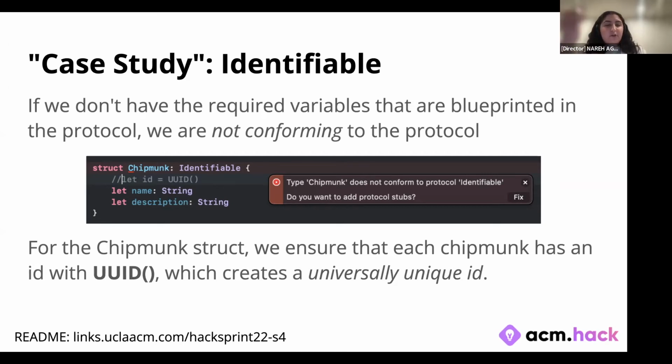And we used a function called UUID, which you don't have to worry too much about the actual implementation of. But the general idea is that it creates a universally unique ID, UUID. And what that means is no other instance, even of any other object, will have that same ID. So that chipmunk that has that ID is the only one that will have that ID. So it's identifiable because it has that uniqueness through that ID. And that's how we know that chipmunks will conform to Identifiable.